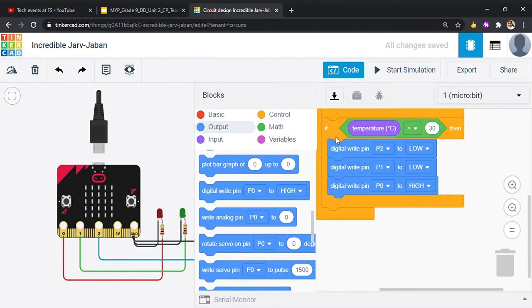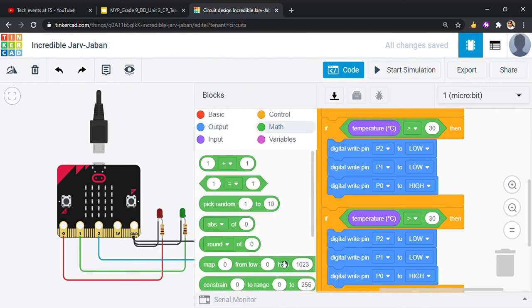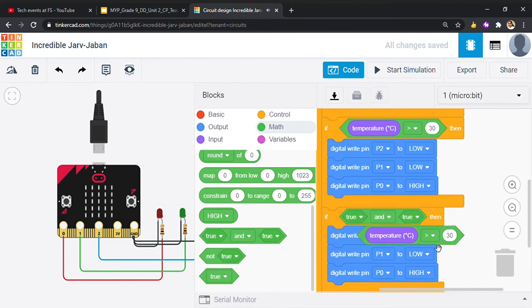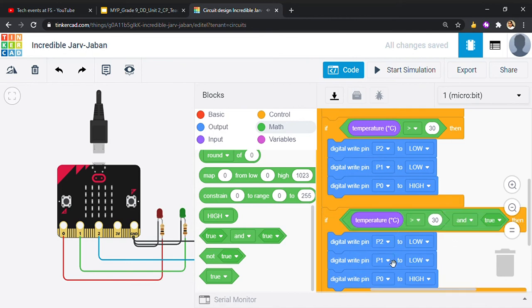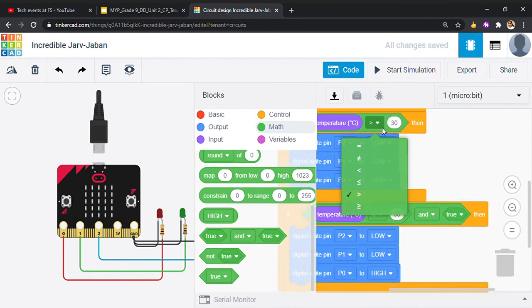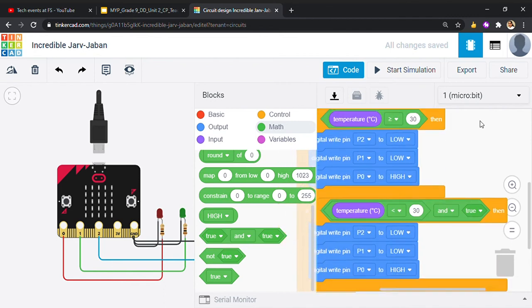Next is the third one. We're duplicating this again. This time, however, you can take an end block from here. Do we have an end? Yeah, you have an end block. So we are going to use an end block, and if the temperature is less than equal to 30, I would rather do equal to's over here and do less than here. Less of a confusion. Yeah.